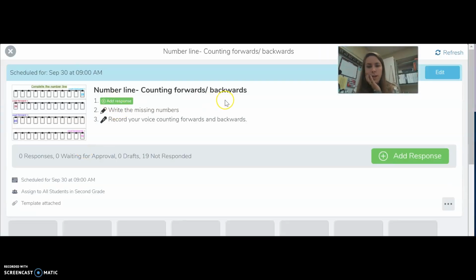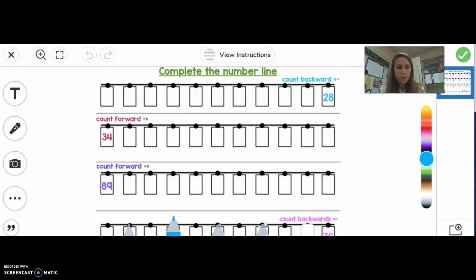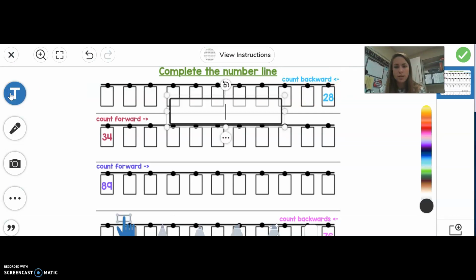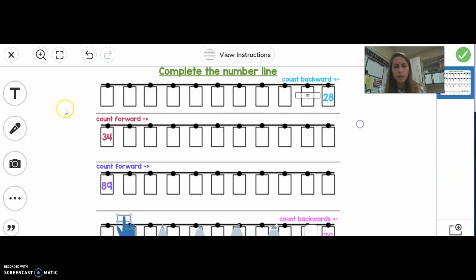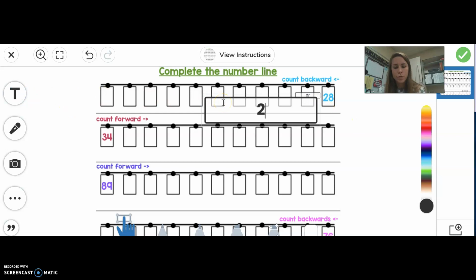Your last assignment is called number line counting forwards and backwards. Be sure that you read the directions because this one says count backwards. You're starting at 28, going down, 27. Just make it small and put it in there. 26, and so on. Over here, you'll count forwards, and on the bottom, you'll count backwards. So just make sure you double check those directions.